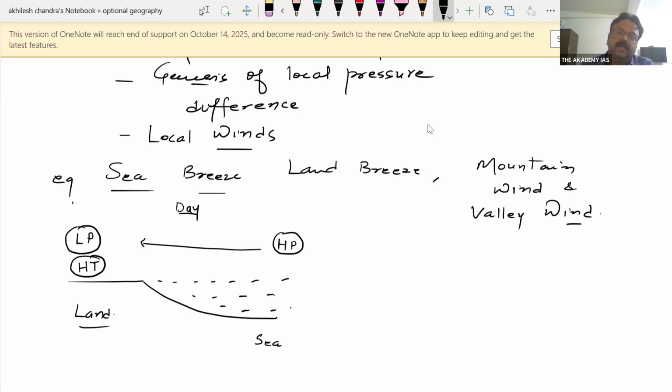In the day when heating of land is more, you will find high temperature develops on the land because land gets heated early. So high temperature, hence low pressure. And relative to the land, water will be at low temperature, so there will be high pressure. And that's why the sea breeze is blowing in the day from the sea to the land. And why? Because of day. And day and night is because of rotation.